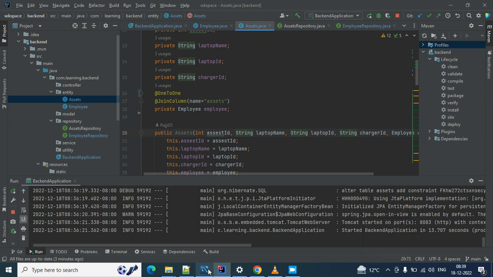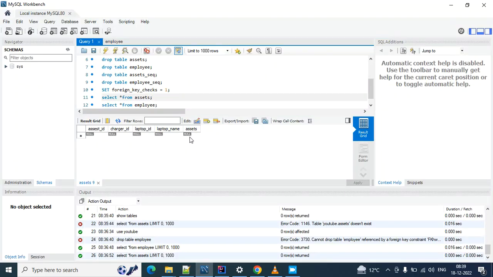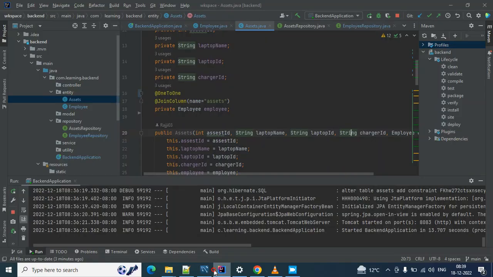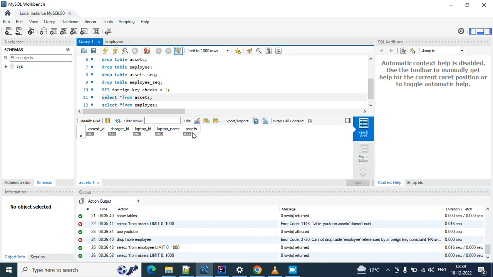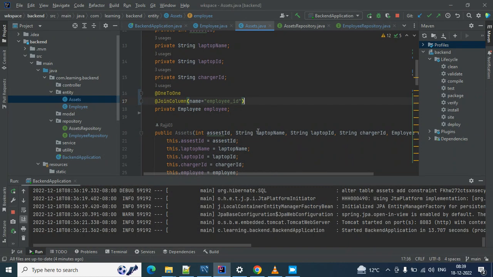One thing that we did was correct. But here it is not looking correct: in the assets table we should have named this column employee ID, whereas we have named this as assets. So now let's go back to the assets. It is incorrect, it should be employee ID. And why have we maintained this column? Because in the assets table it should show the employee ID, the employee person who is possessing this current laptop.